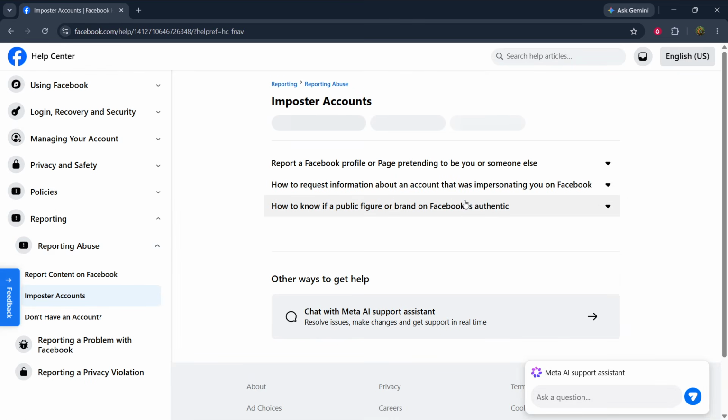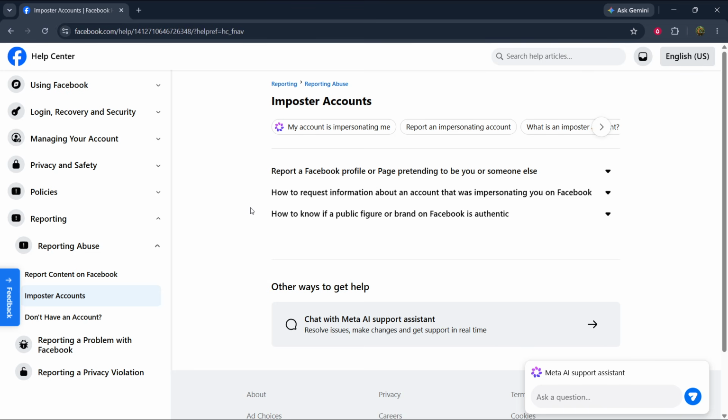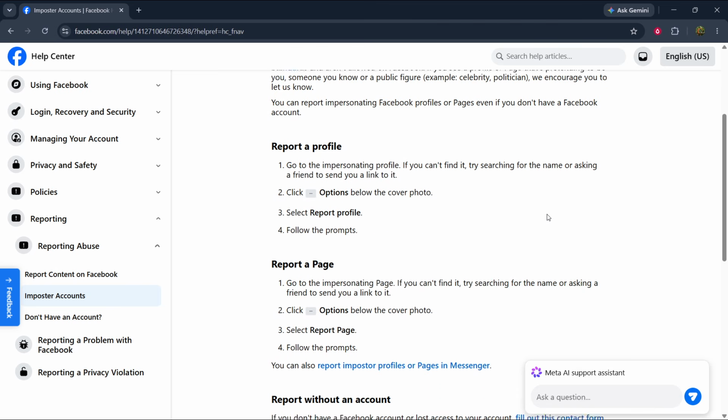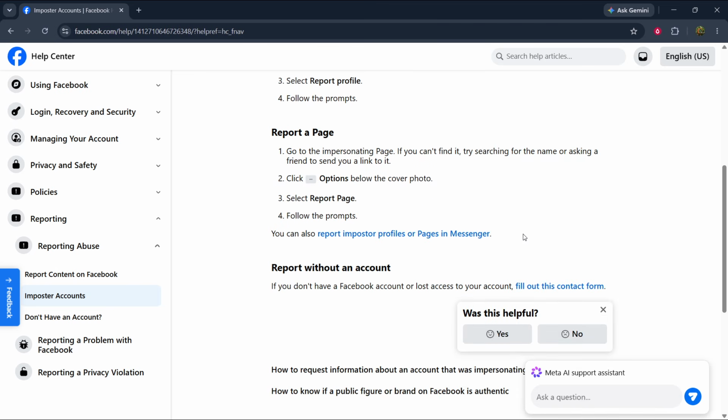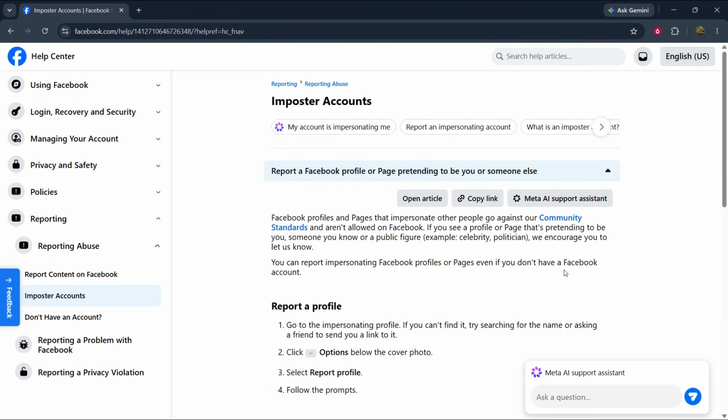This takes you to another section dedicated to cases related to fake accounts that could be infringing on your name or identity. Once you're there, you'll see a section titled Report a Facebook Profile or Page Pretending to be You or Someone Else. Click on that to proceed. On this page, you'll need to find a link that says, Fill out this contact form. This might require some scrolling down until you reach the end of the information provided.